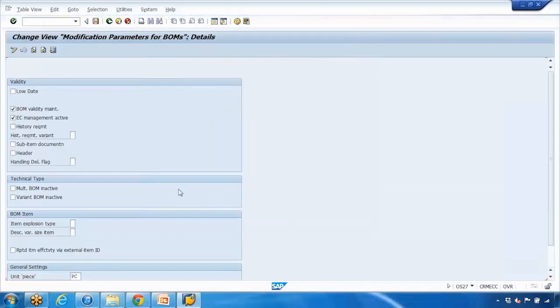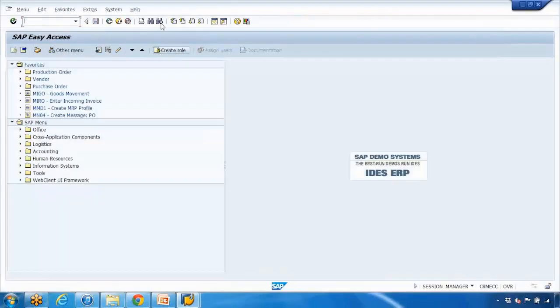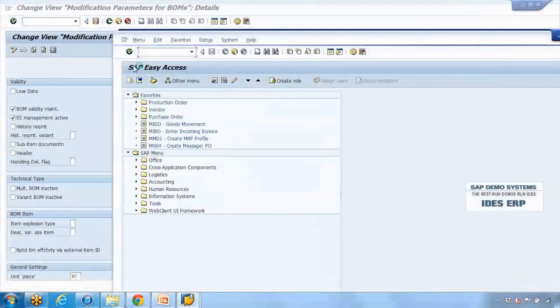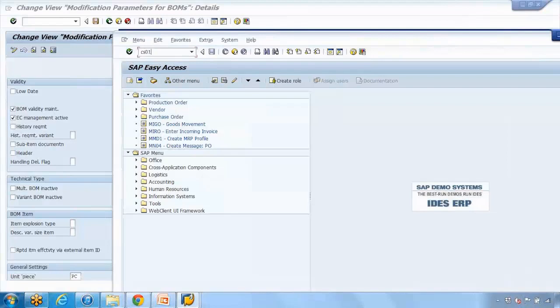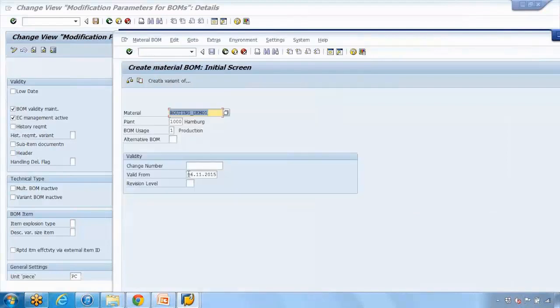Otherwise they will start from today's date. For example, if I open one more screen here, go to CS01, here it's showing you today's date by default. If you check that box and save in the customizing, the date it will show here by default will be this, like this. So that's the only difference. If the business wants the bill of material to be valid from the past as well, just use this option, otherwise leave it blank. Most likely people will be using blank.